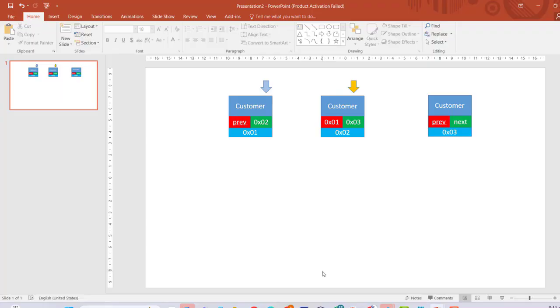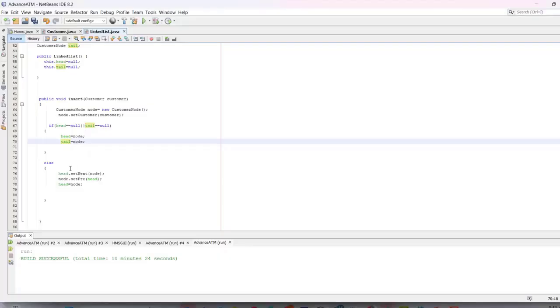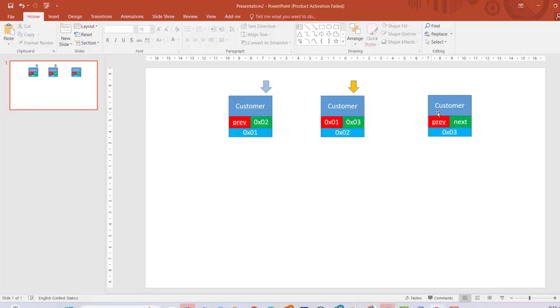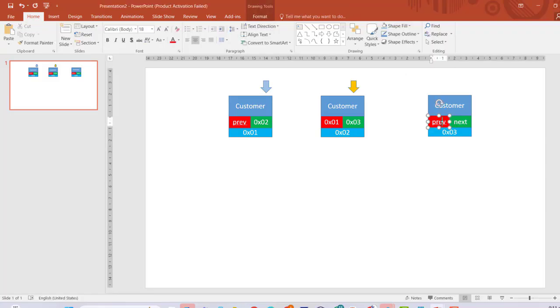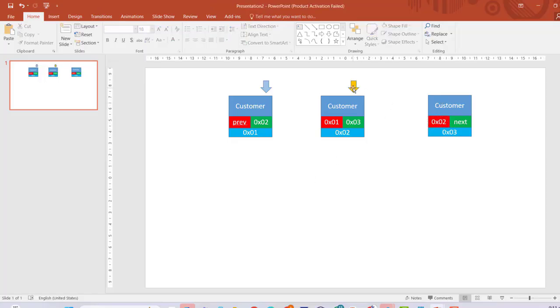And then what's the next line? Node dot set previous is equal to head. So this one is our newly inserted node, and node dot previous is equal to head. What's the address of head? 0x02. And we have to move this head to the newly inserted node.